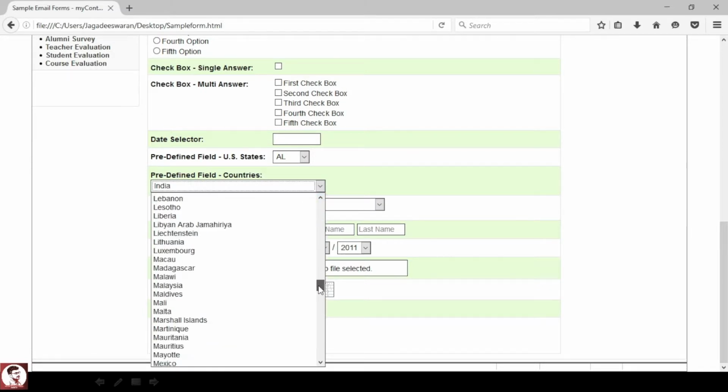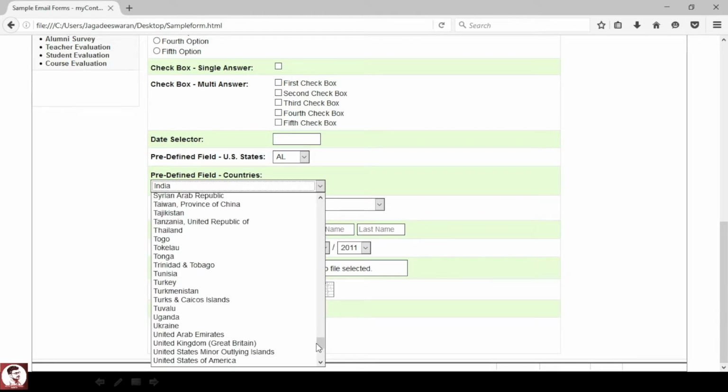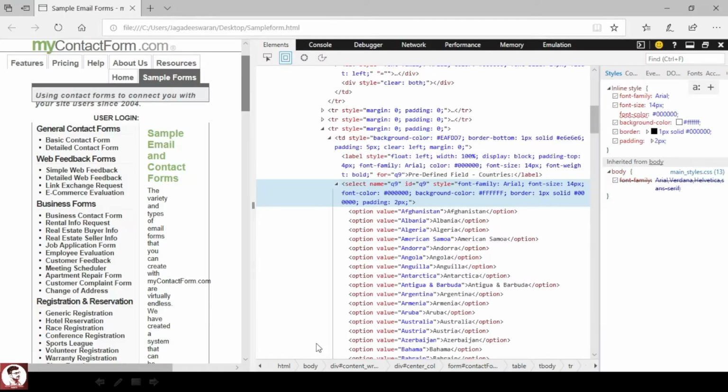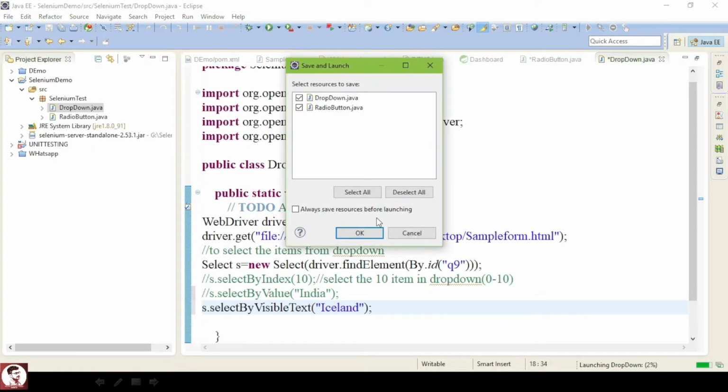Whatever it is showing, that we call the visible text. I will show you the syntax of how the option is available. Value equal to is the value, and inside the tag, like the closed tag, whatever is shown in black is called the visible text. So run the script.